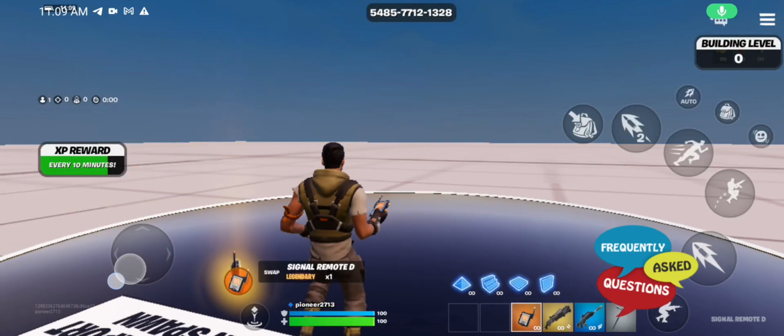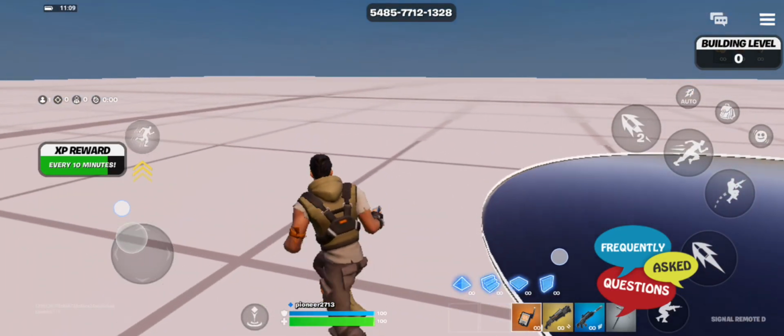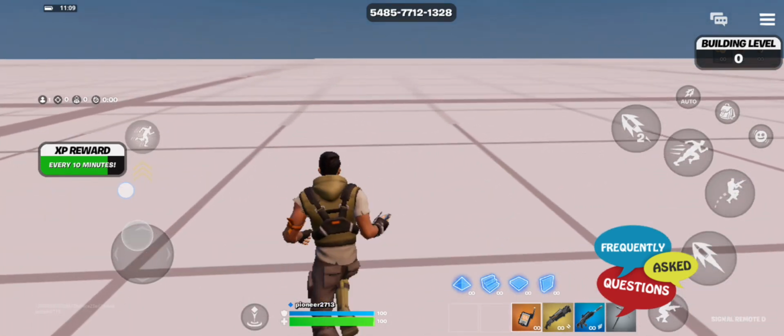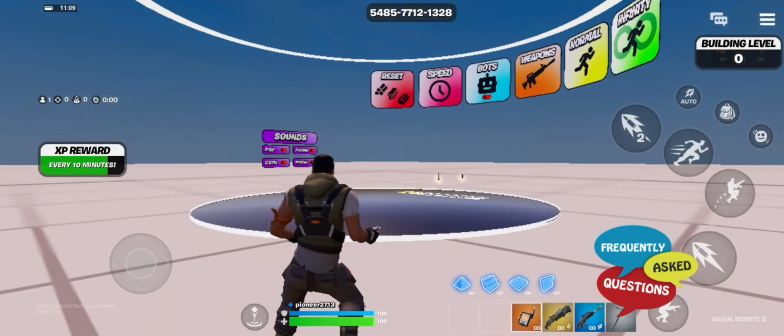Hey guys, in this video I'll show you how you can get 120 FPS on Fortnite mobile on your iOS device. Really easy and simple.